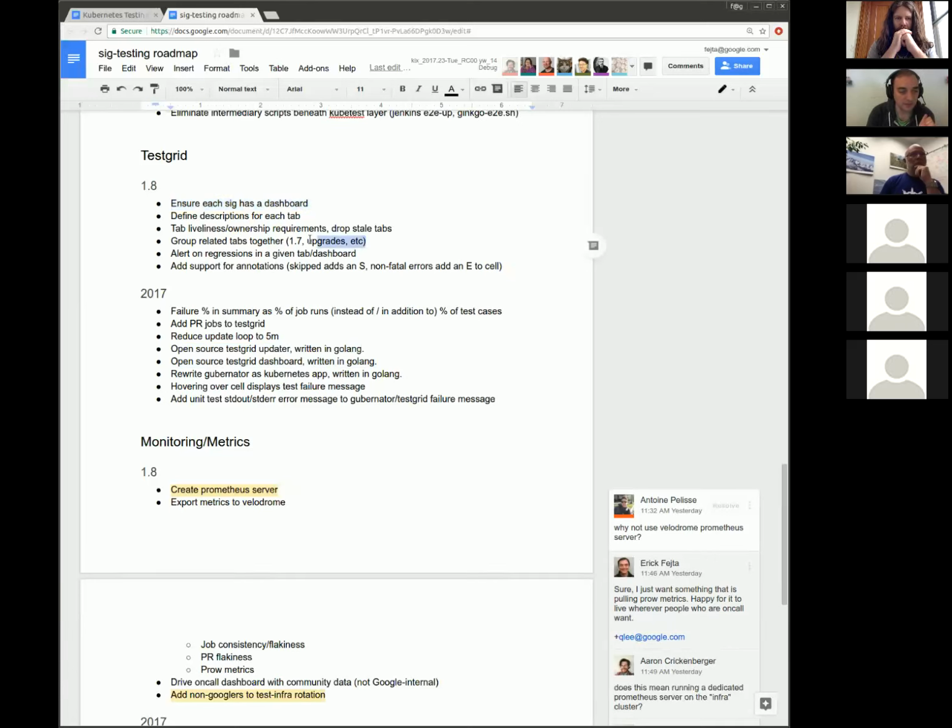And then once we have that, soon we'll have the ability to group related tabs together. So we could say these are all the SIG CLI 1.7 tests, and these are all the SIG CLI 1.6 tests, and then they'll provide a summary of that. So it could be very quick to scan and look if I'm having any problems on 1.7 or 1.6 or on AWS or on GCE, or however you want to compose your groups.